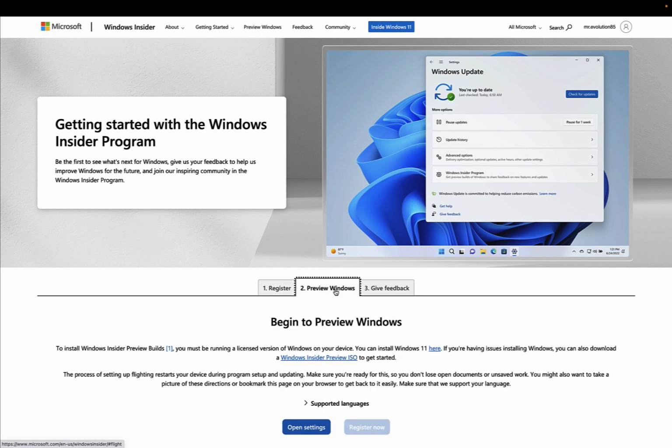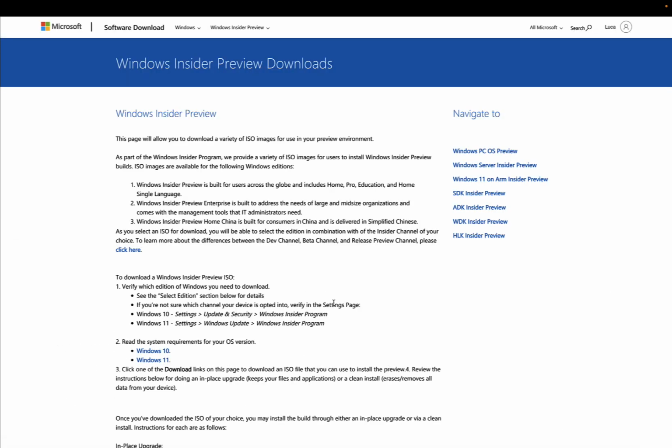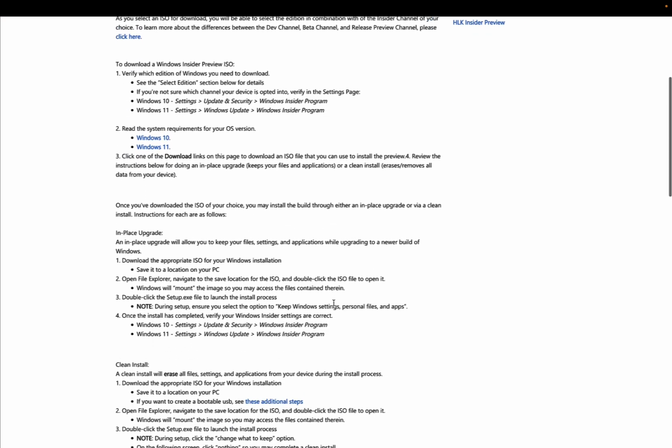This is like a preview for developers that allows you to download an actual image of the Windows operating system. As you can see, we first need to subscribe to the program. So we just need to create a Microsoft account, and after this we will be able to jump to the Windows Insider preview download. In this window we can see all the available images for our operating system.